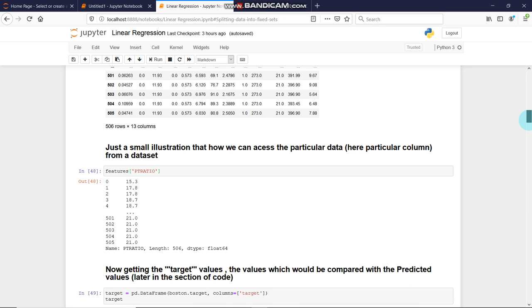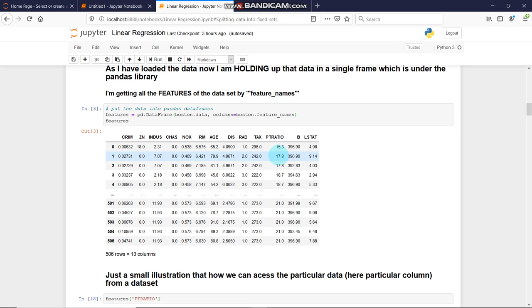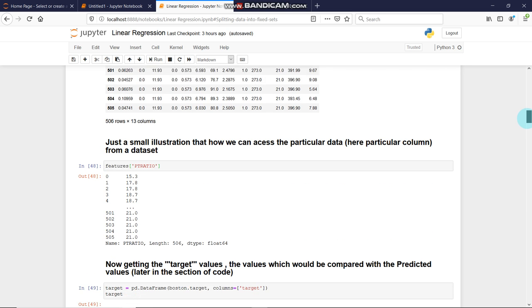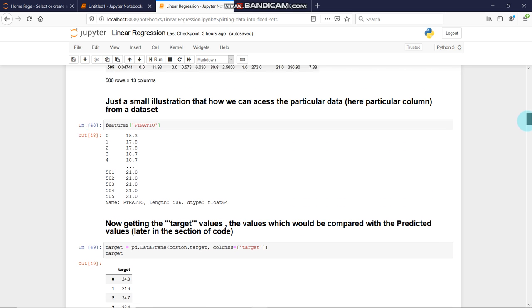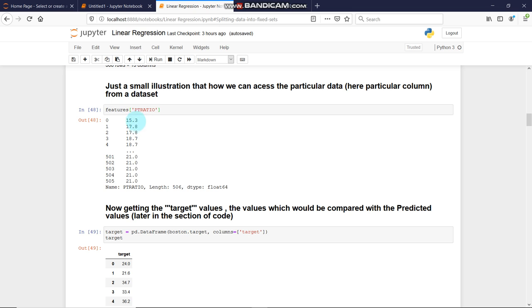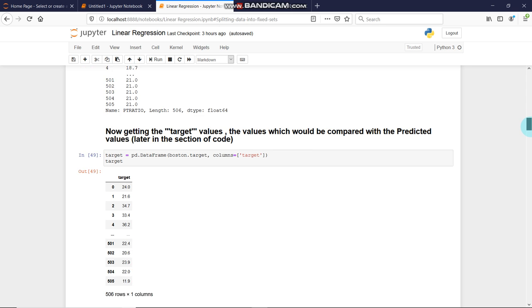Now it's time to access some of the data. I've just have an example out here which is accessing the PT ratio column. So you can see that the PT ratio is here, and now from that feature we have accessed all the PT ratio values. So this is just a way to access any of the data values.